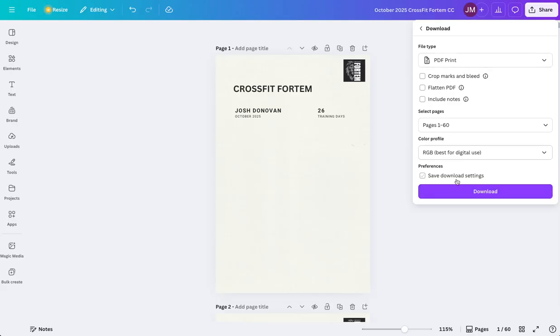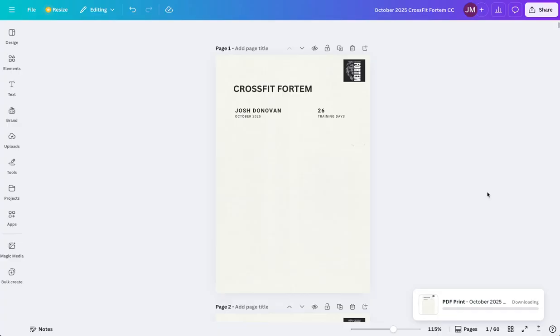And then go ahead and adjust your settings however you want to. We're going to do all the pages, and you can go ahead and download this here. All right, so that's going to be downloading. And once you're finished with that, all you need to do is take that file over to your local print shop and have them print these out for you.